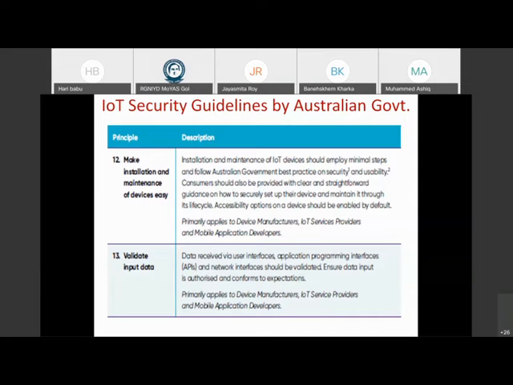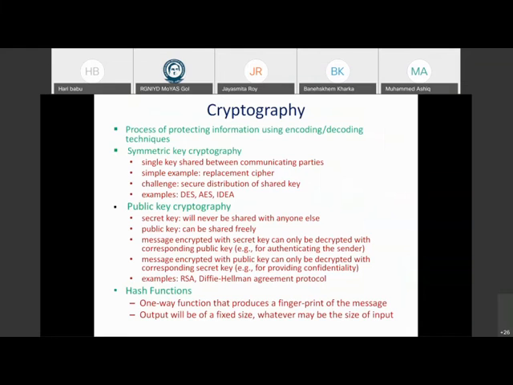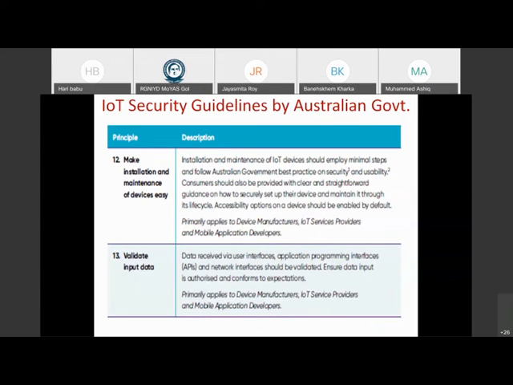Then validate input data. Data received via user interfaces, API interfaces and network interfaces should be validated so that no malware or virus just comes and sits in the device. So these are the 13 principles given as guidelines by the Australian government. IoT device manufacturers, IoT service providers, and mobile application developers should comply with all these principles if they have to sell their devices in Australia.